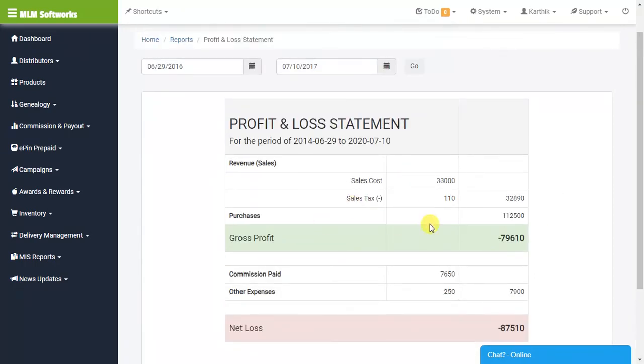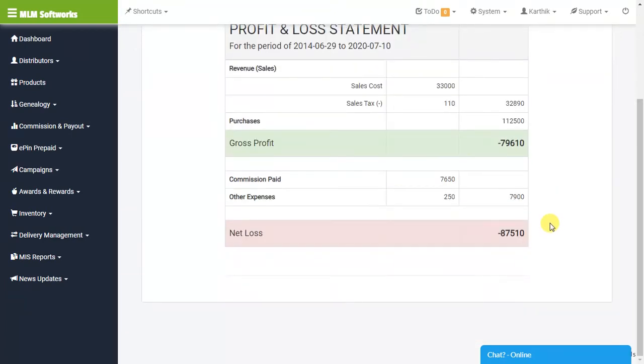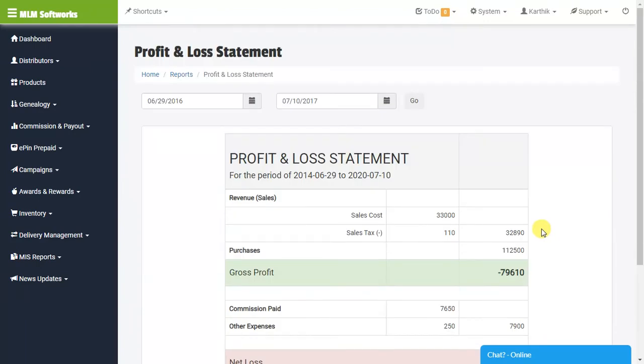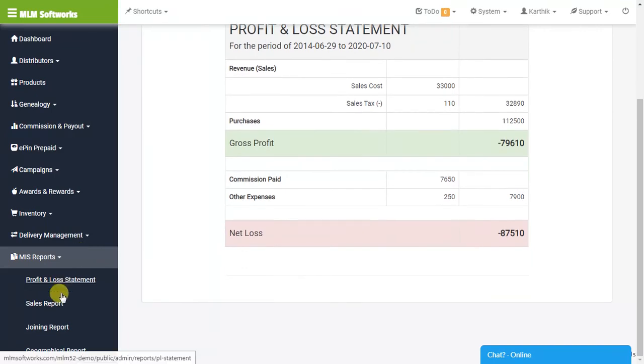Actually, this is the demo system. We had some sales cost here. So the calculation numbers may be wrong, but the system will give you the accurate profit and loss account for your business. Next thing is the sales report.